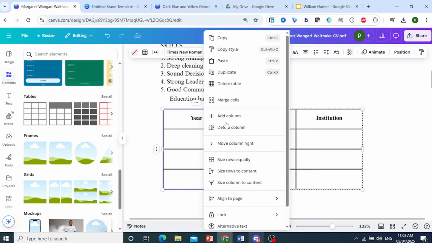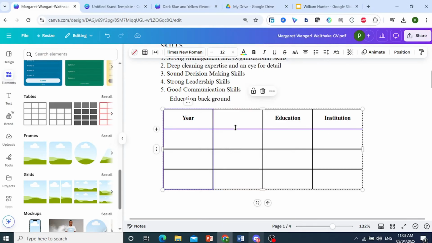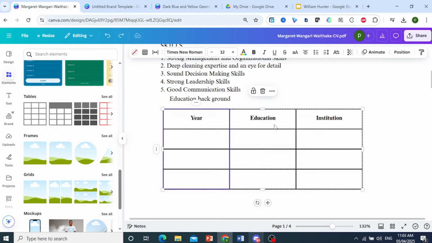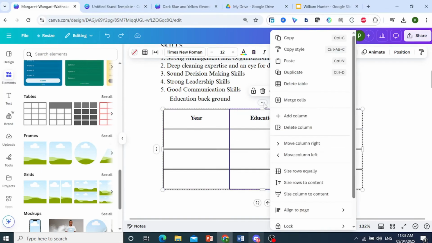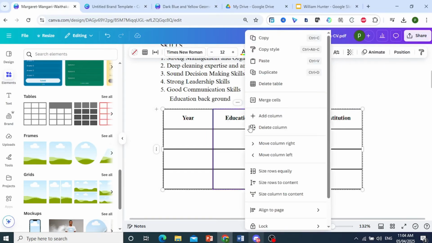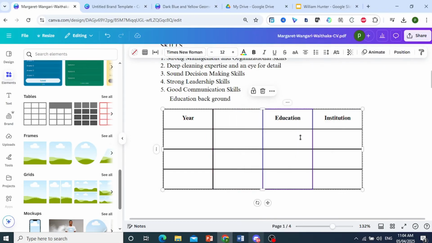So if I click on this, I can click on add a column. I can add another extra column right here. Of course, if you want to add it here, come here, click on these three dots, click on add a column. What you can also do is, guys, you can go ahead and move this column to the right instead, right? Let's go ahead and undo these.